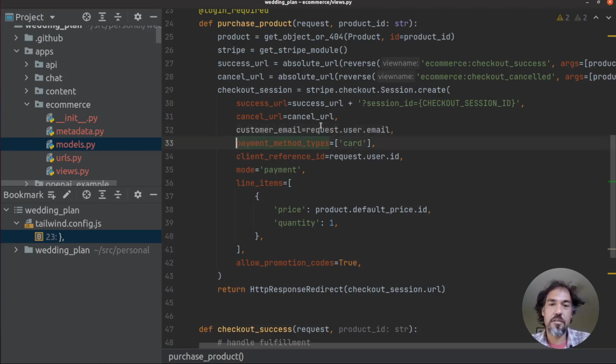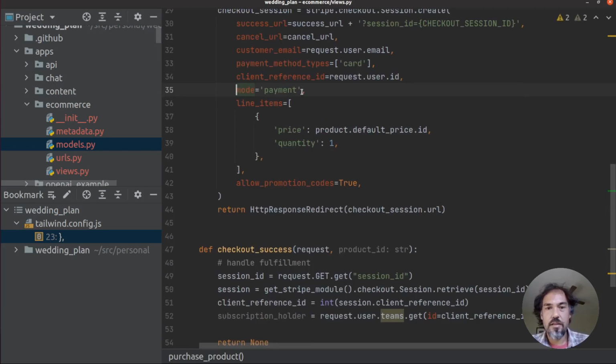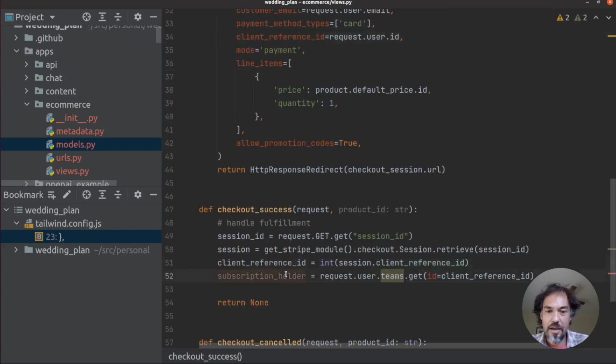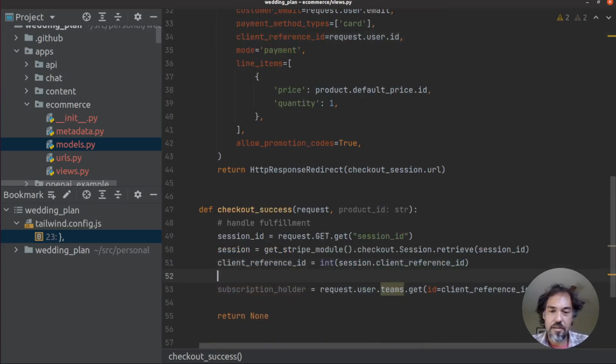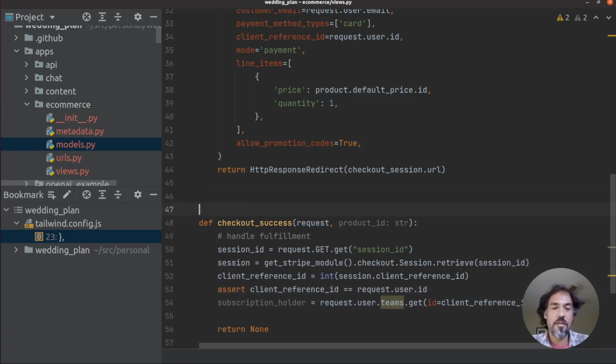I guess why not? Let's see, okay, client reference ID. So now we're getting that back. And basically what we want to do is just assert that the client reference ID is equal to the user ID. The user should still be logged in because they'll just get redirected back, although we should add that as a requirement.